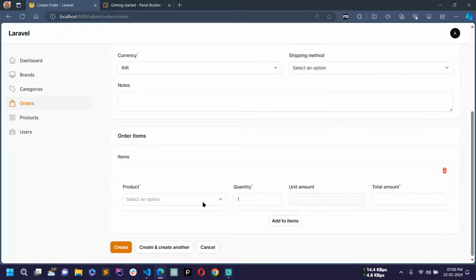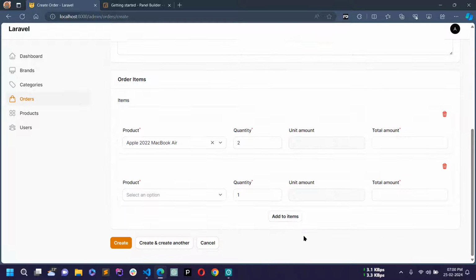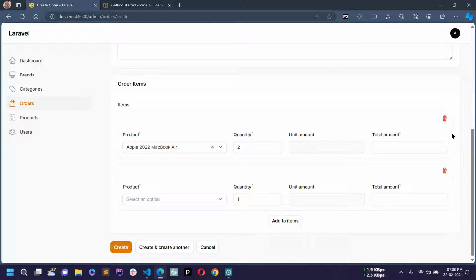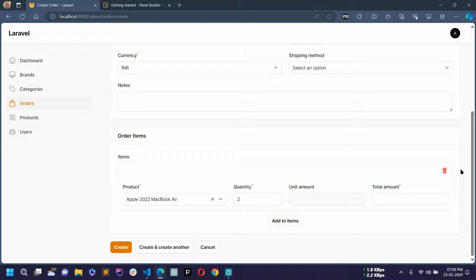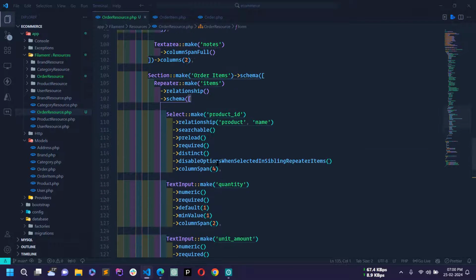Now if I select any product here, you can see the unit amount and total amount are not showing. So we have to work on this to show the unit amount, and when I change the quantity, it should also calculate the total amount. We can add as many items here if I click on add items, and we can remove them by clicking this delete icon. Now let's move on to the product ID first.